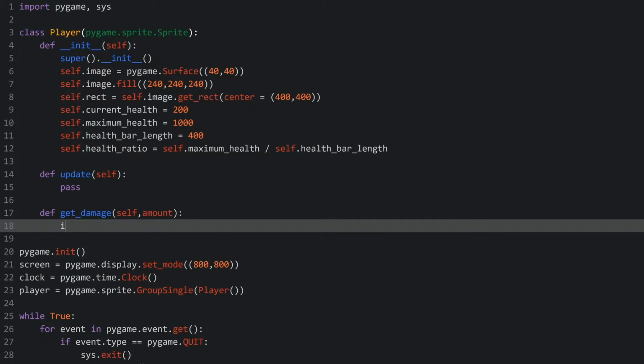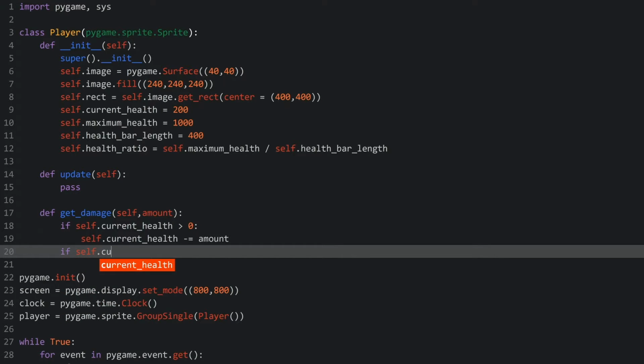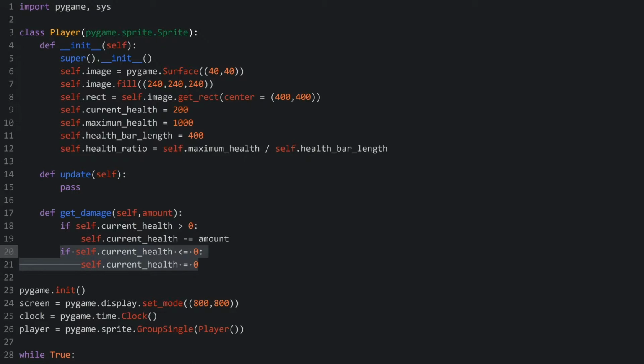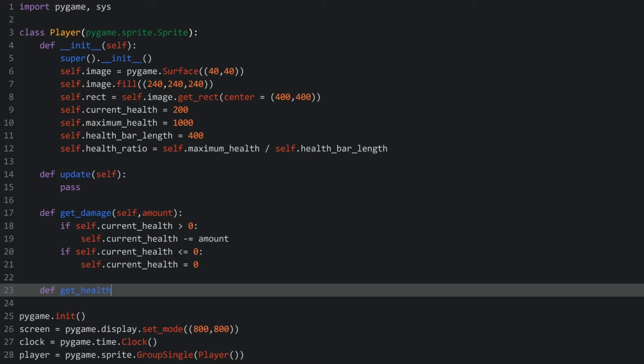And in here, what I want to do is if self.currentHealth is greater than 0, then I want self.currentHealth minus equal the amount of damage that we would receive. And we can also add if self.currentHealth is smaller or equal to 0, then self.currentHealth is equal to 0. Just to make sure we don't go below 0. But obviously in a real game, if you come to this state, the player is dead. But, well, for now, it doesn't really matter.